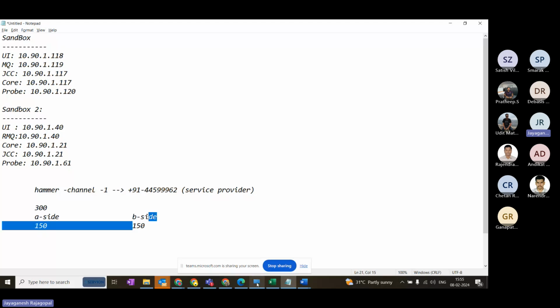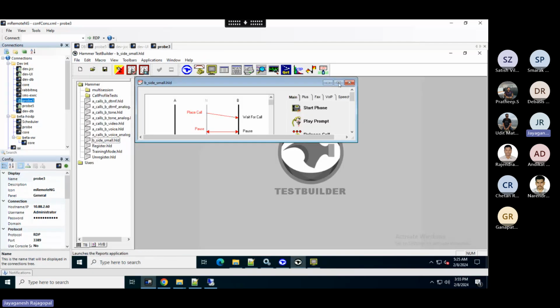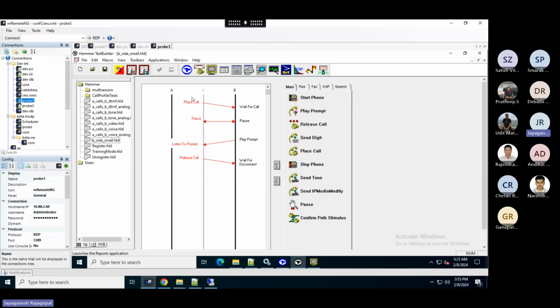In the B side, we are running some predefined script. If you go to that B side script in the test builder, you see this is the A side script, and this is the B side script. Here it's waiting for a call, and then you can do whatever logic you want. For example, if you make a call to a particular phone number, you would expect that number to answer your call, play a prompt or something, and then disconnect the call, right? Those things we can do.